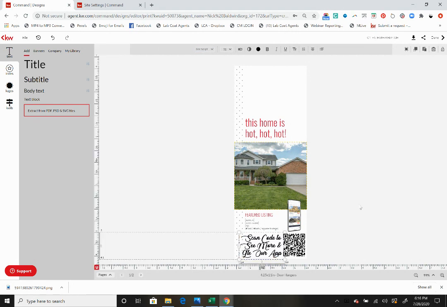Scan code to see more and get our... Oh, I spelled get wrong. I'm such a bad speller, guys. Okay, so that looks kind of nice. Then obviously what you would do is fill in the rest of these features here. You could put the street, the featured listing, and the address.